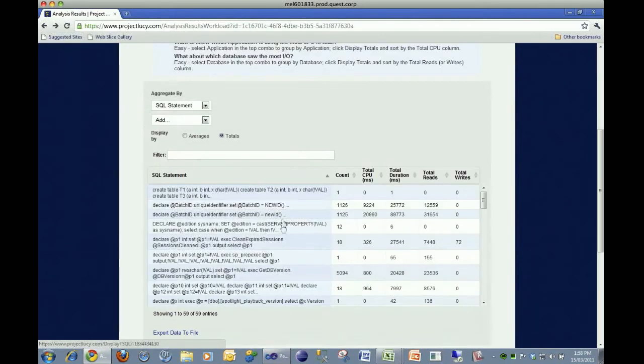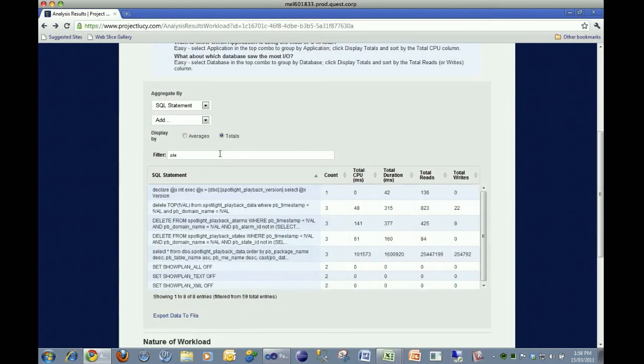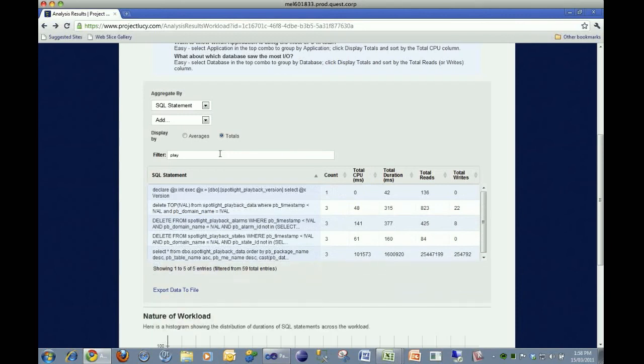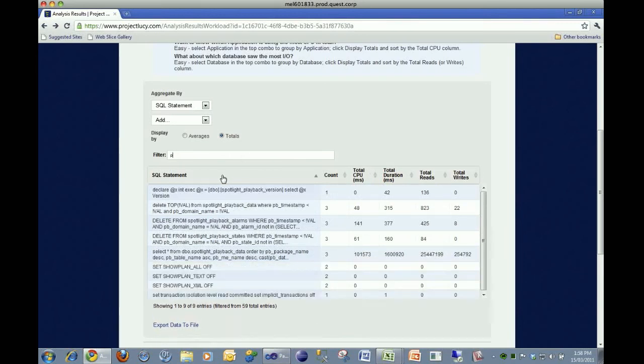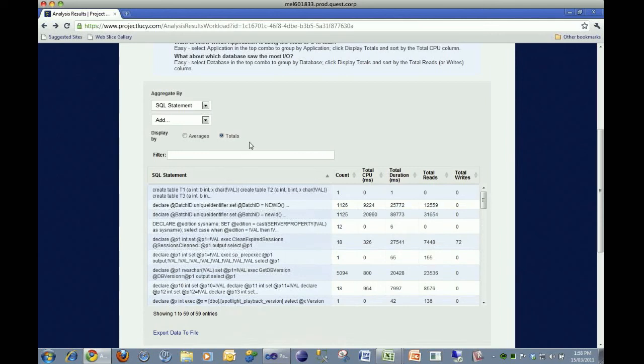And if we're looking for a statement in particular, we can perform a filter operation simply by typing into this text box here, and we're looking for everything with play in the name. And as you can see, the filtering of those statements happens real time. So let's remove the filter.